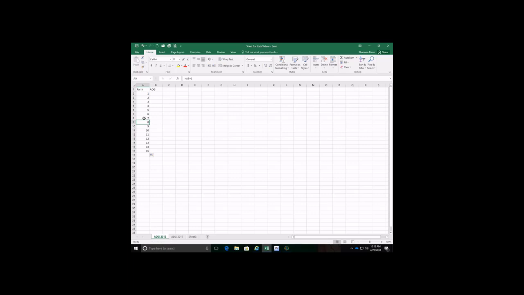So it said, oh, okay, I know what she's doing. In the next cell, she wants A8 plus 1. In the next cell, A9 plus 1. In the next cell, A10 plus 1. And notice that it fills in my data automatically.